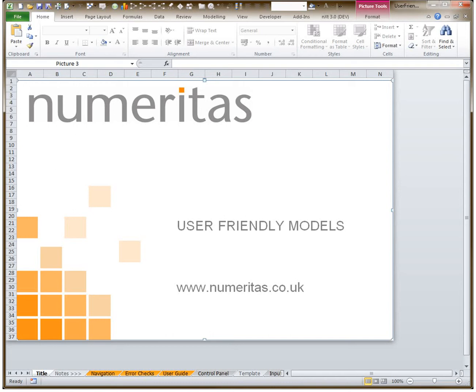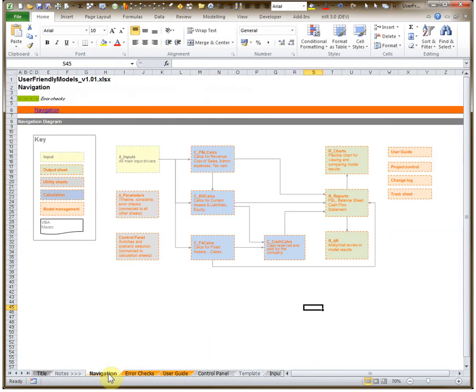So we can help the user by building in a navigation diagram, and this is the sort of thing that we include in our models. This shows each of the main sheets in the model and the major logic flows. That just gives a user an overview first of all of what's going on in the model. Also, this is color coded, and the colors can match the sheets, or the tabs of the model, and we can then help to get a high-level view.